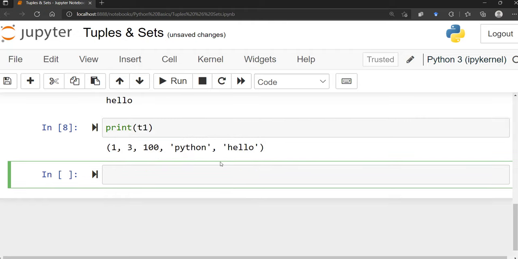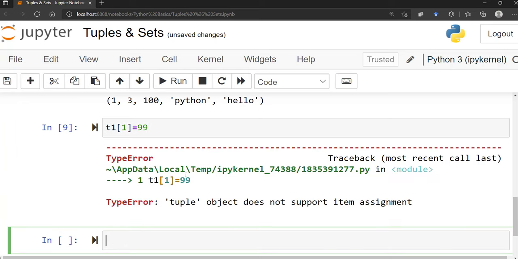So remember, with tuples, you cannot change it. It's unchangeable. So you can't mutate it. If you try to do that, you're going to get an error. So let's say T1, you want to change 100 here, or maybe 3, which is the first index. Index 1. You want to change that to, let's say, 99. If you run that, you're going to get an error because tuples are unchangeable.